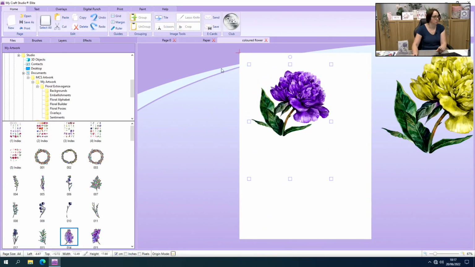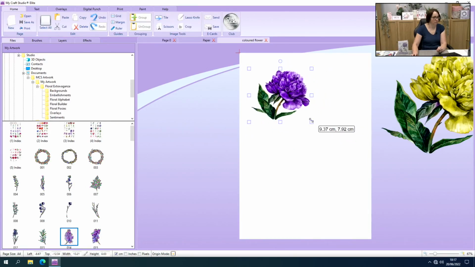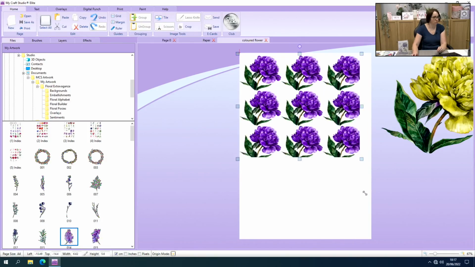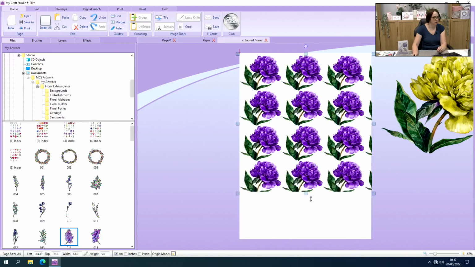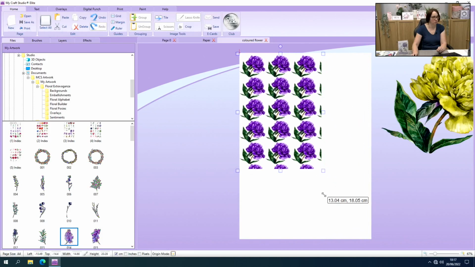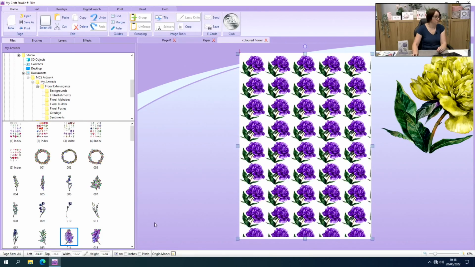So if we just go to the crop button and we crop this design, you can see if I just bring this down until I've got to the edge of the image and let go. Now press OK and resize this. We can then tile our own flower that we've created and create our own backing paper using your own bespoke design that you've created within Studio.